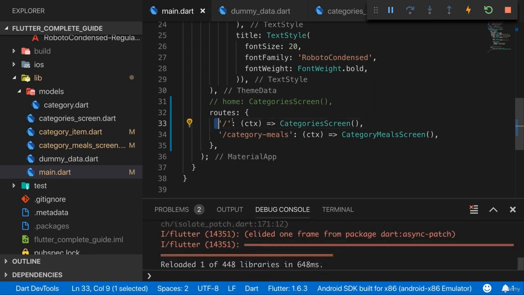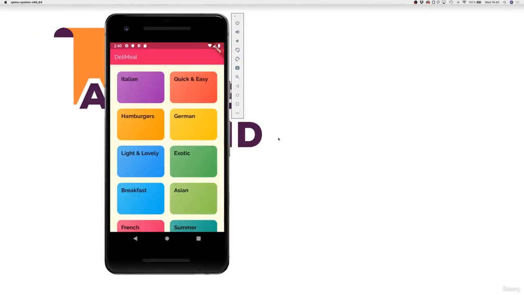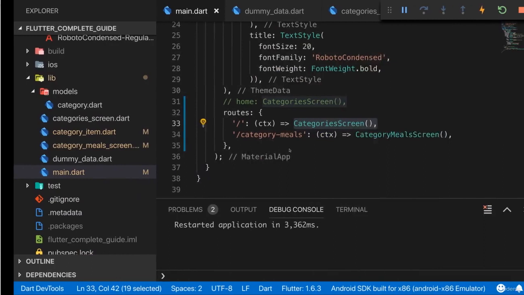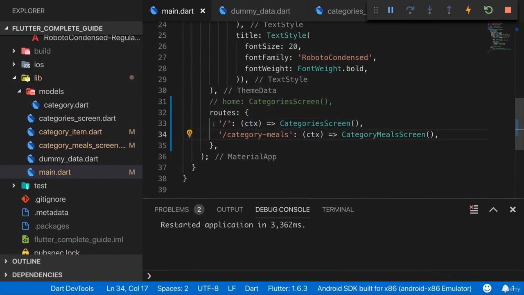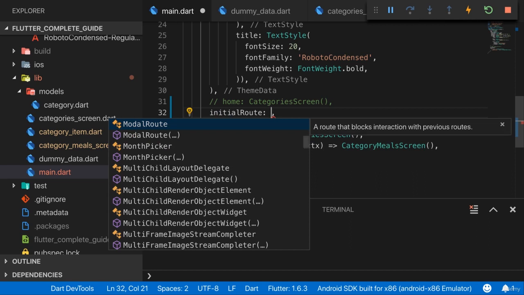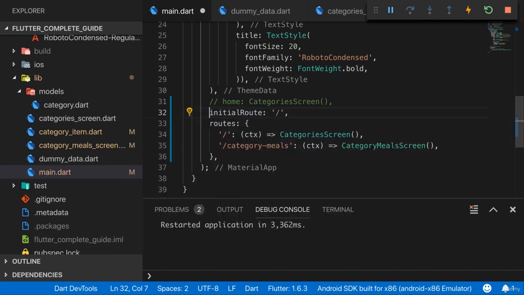So if we do this, if I add this slash route here with a builder function that loads my category screen, this still works, and I still get my categories here and I can navigate around and so on. If you for some reason want to make sure that the default behavior of Flutter is to not load slash but a different route, you can also add an initial route argument to your material app, and the default value is just slash, so you don't need to set this.